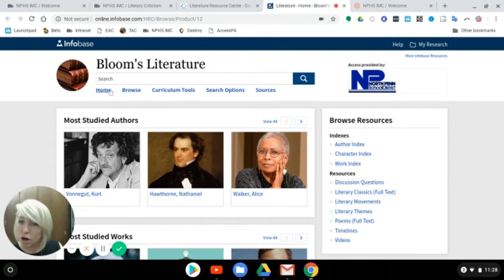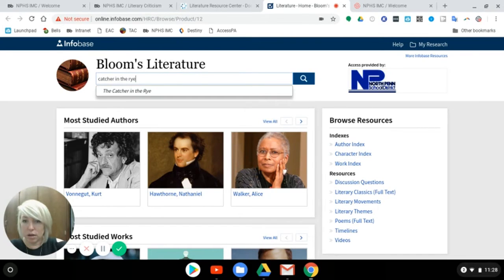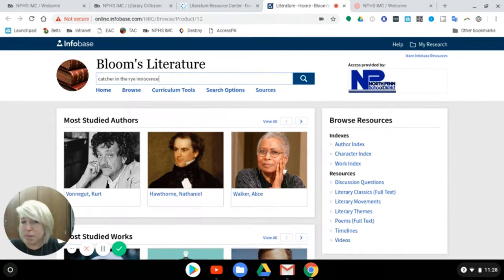To start, I'm just going to do a basic search right here at the very top. I'm going to type in Catcher in the Rye, because that's the book that we're researching. And I'm going to type in Innocence, because that might be something that I'm researching for my paper. And I'm just going to hit enter.